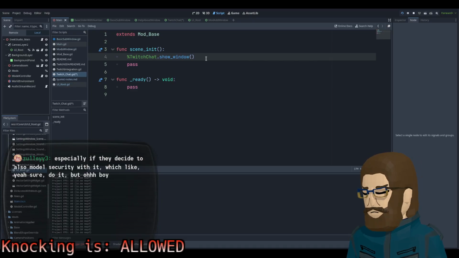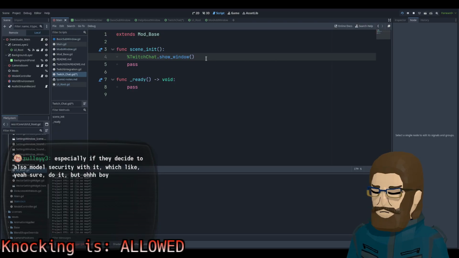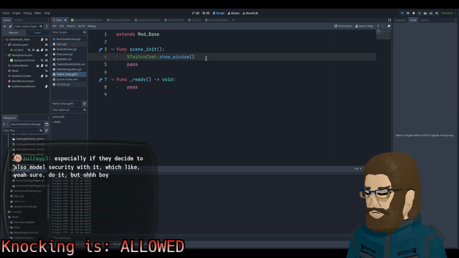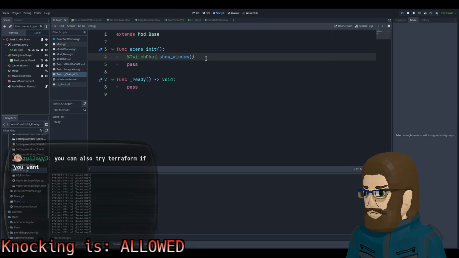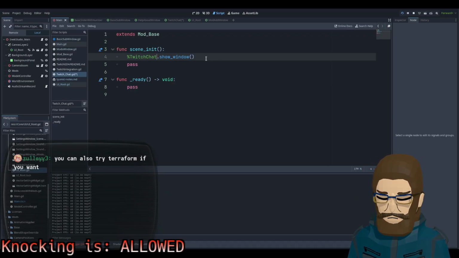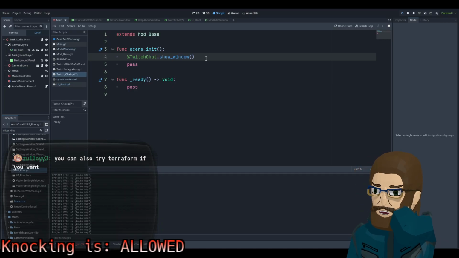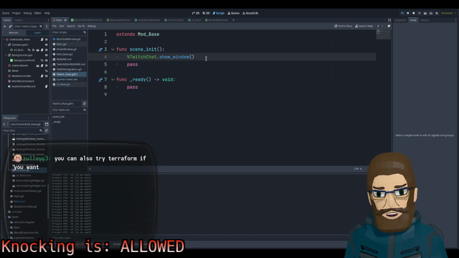And I was like, okay, I should probably use a Helm chart, right? Which is Kubernetes' huge configuration system. I was thinking this thing is just going to be a single file, right? No, it's like 10, 12 different files. You got the chart and your deployments and your resources, and I don't want to deal with any of this. The thing I'm deploying is incredibly simple and needs 0% of this. Especially since they decided to also model security with it. It's like, yeah, sure, do it, but oh boy.